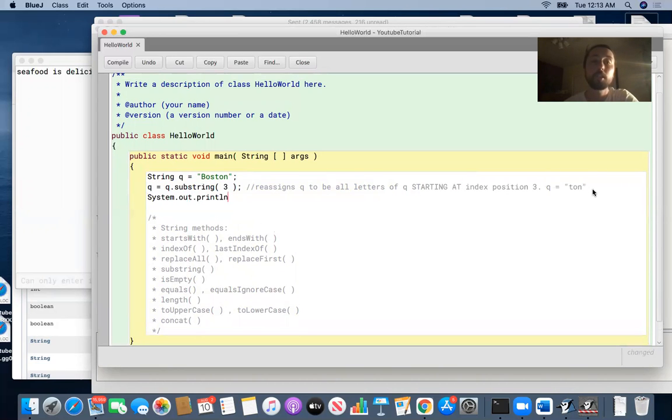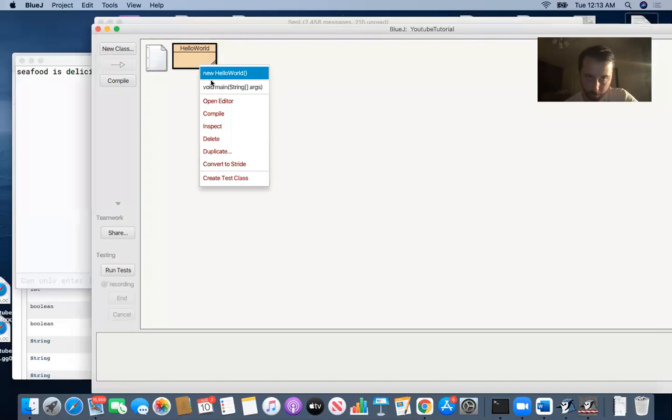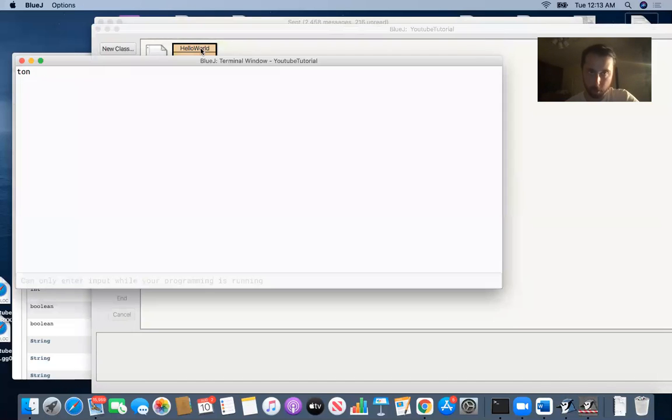And then if you say System.out.println(Q.toString()), remember we said in the previous video that toString has no impact. So this is the same thing as just returning Q, which is ton. So now hopefully this prints ton. We go ahead and run the code and you get ton.